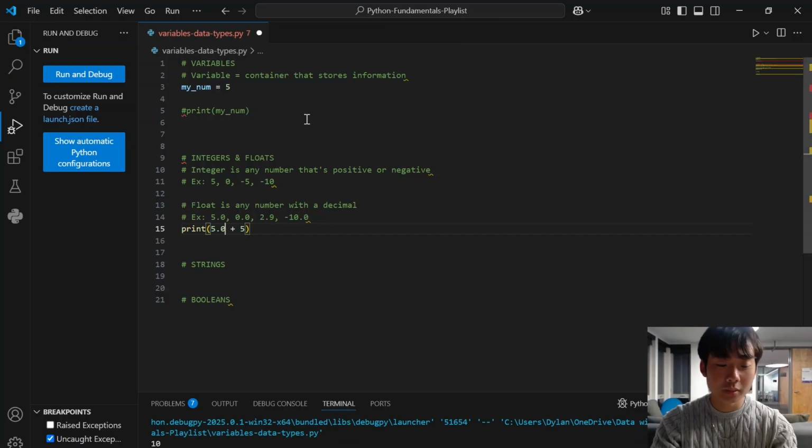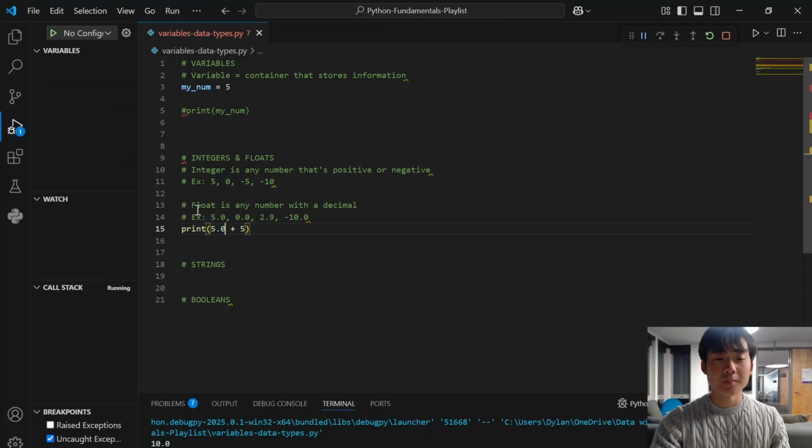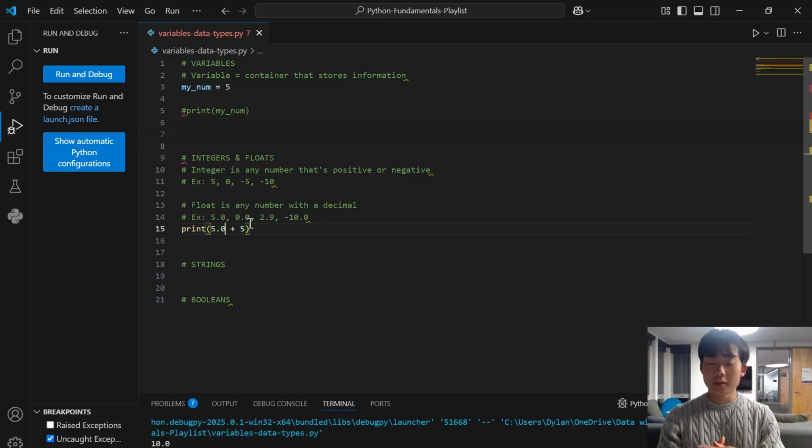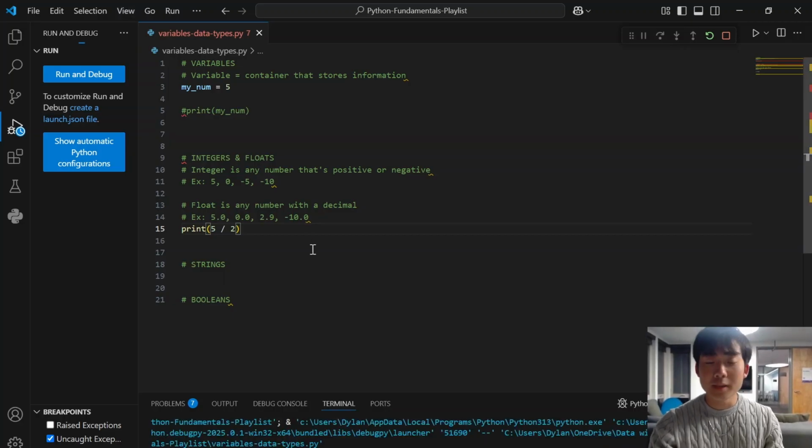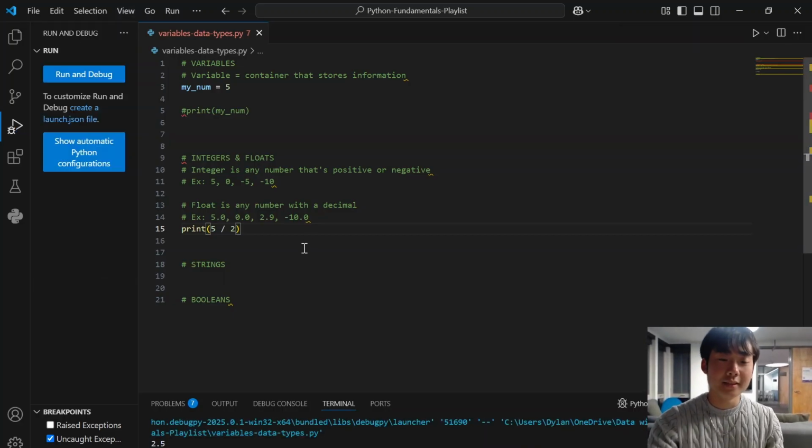because whenever we have an operation involving a float and an integer, then it's going to return a float. The exception to this is if I do division. So if I do division with 2 integers, then that's going to give me a float. So if I run that, 5 divided by 2 is 2.5, and that's returning me a float, even though there's just 2 integers involved in this operation.